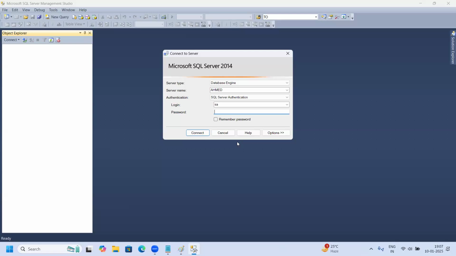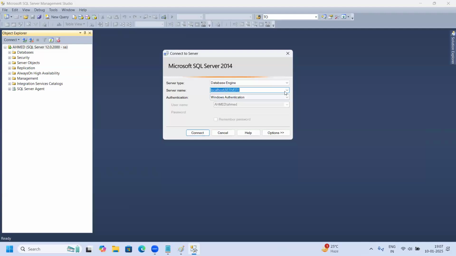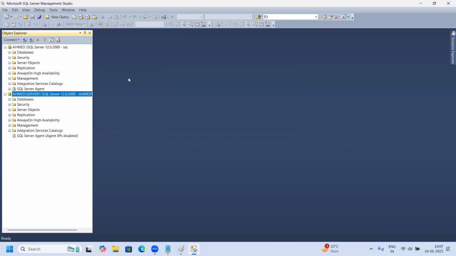Okay, do one thing. For the default instance, we are connecting with SQL Server authentication, with the SA login. For the named instance, I'll connect with the Ahmed server using Windows authentication. Okay, now I'll show you the difference.